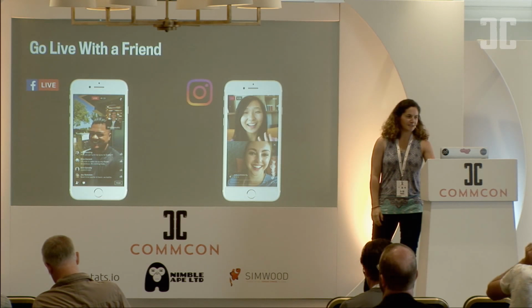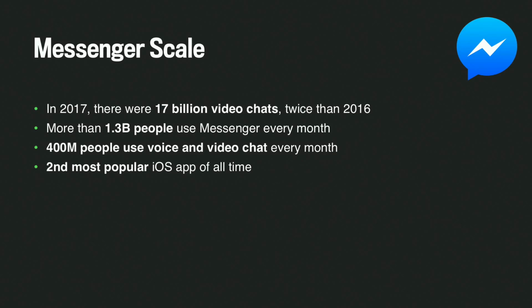So those are the big products that we are supporting. Messenger is still by far the biggest product. So here's some data about the scale of Messenger.